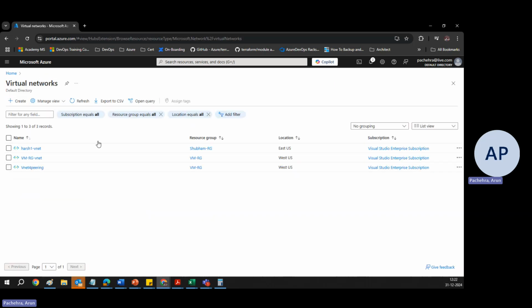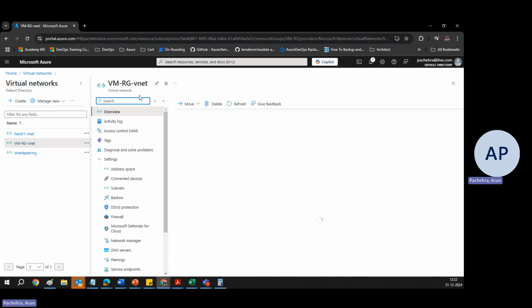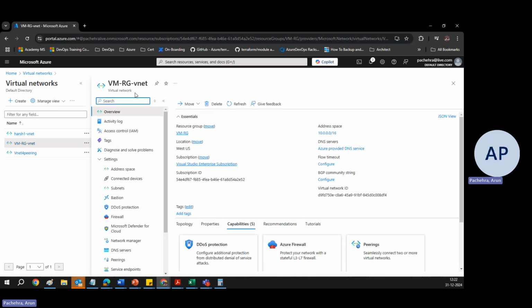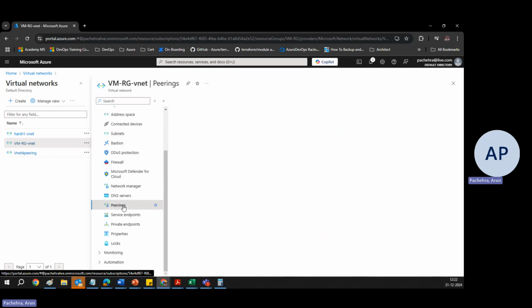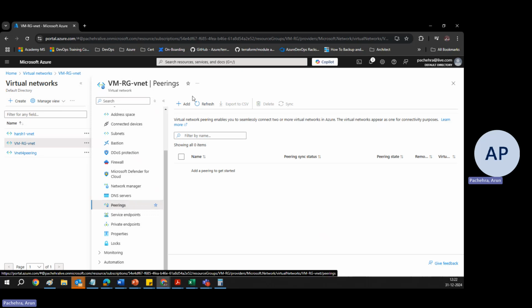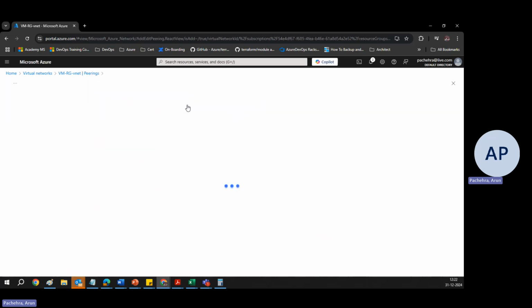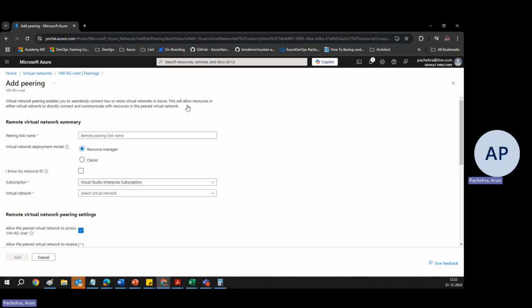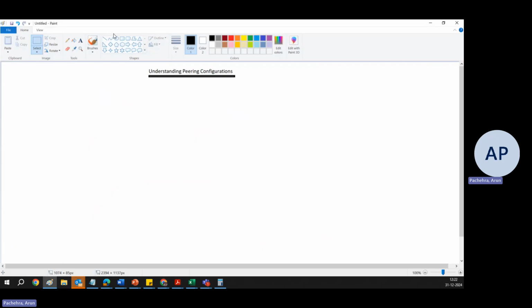Go to the virtual networks, click on VMRG VNet here. Let's call it VNet 1, and this VNet for peering is our VNet 2. If we go under settings and go to peering, here we can add a virtual network to get peered. It's talking about the remote virtual network summary. Now this time we need the help of our sheet.